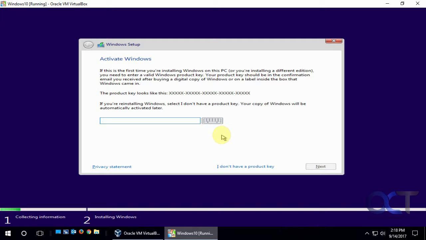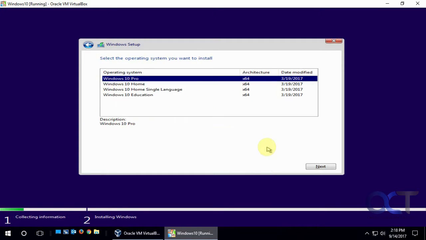And now if you have your product key, this is where you would type it in. Or in our case, we're not going to type it in, we're just going to say I don't have a product key. And you'll only be able to use Windows for a certain amount of time if you don't have the product key. And so here, depending on which CD you have, or if you're booting off the ISO, you might or might not see this screen.